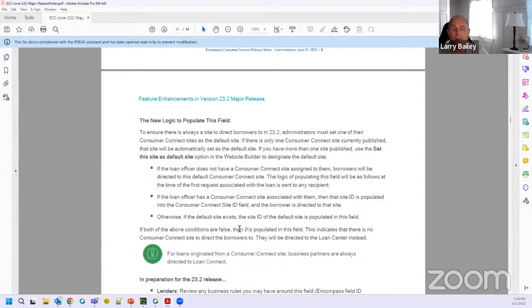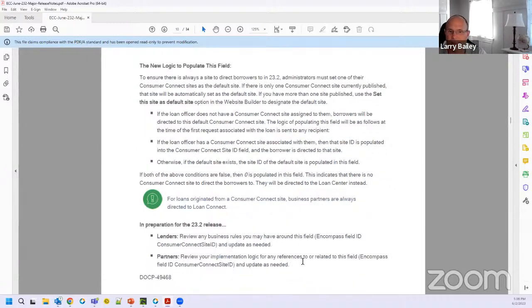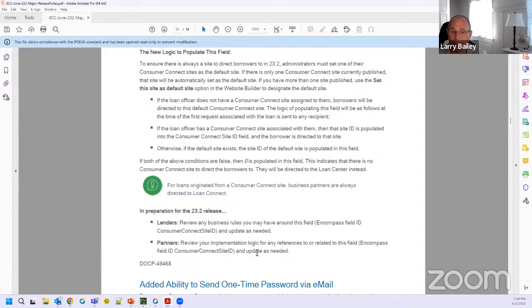assigned. And again, keep in mind, this is presuming that you've created the file on your own inside of Encompass Desktop or in the web, and that you've pushed the borrower into doing e-consent. If a borrower, of course, is coming from a Consumer Connect site, and that's how they've applied, none of this applies, right? Because the Consumer Connect site ID will already be tied to the loan.